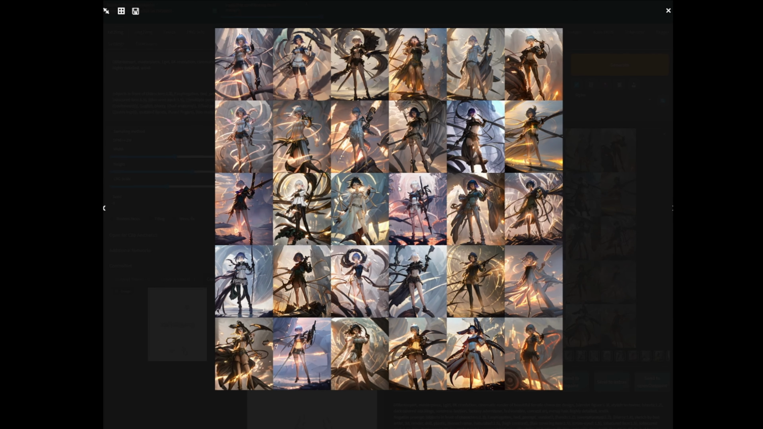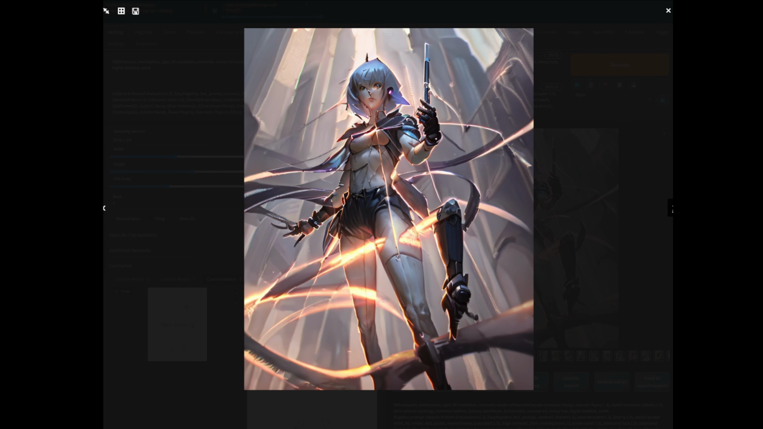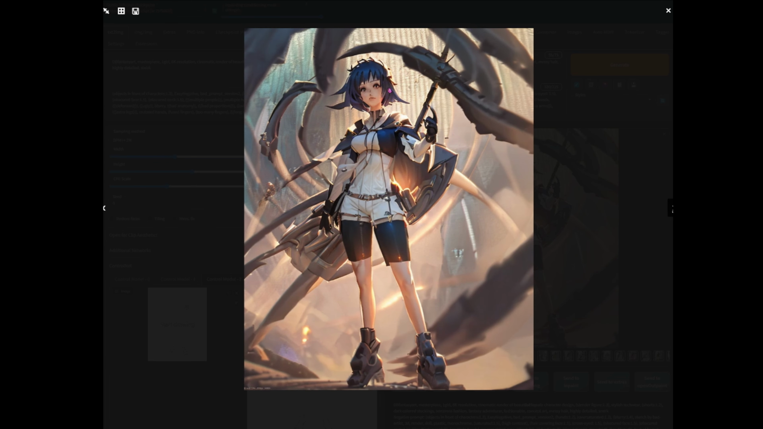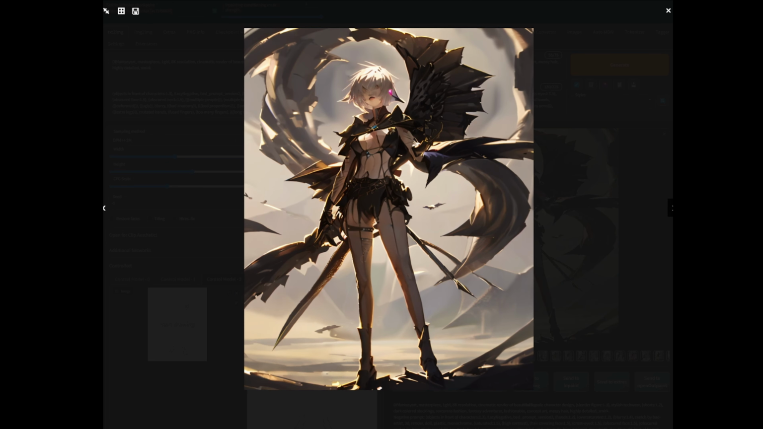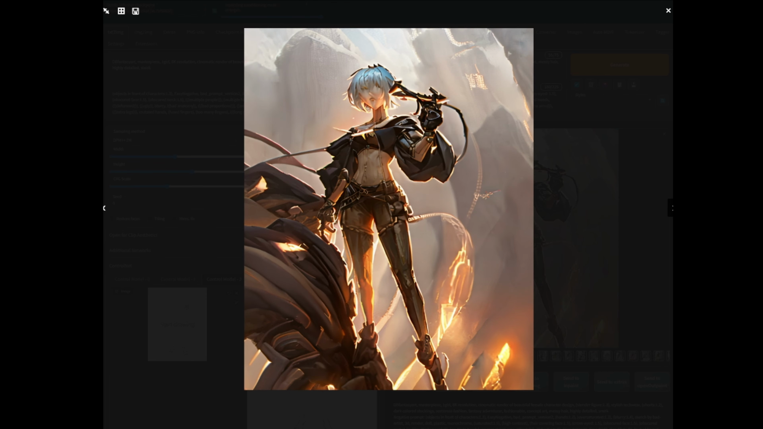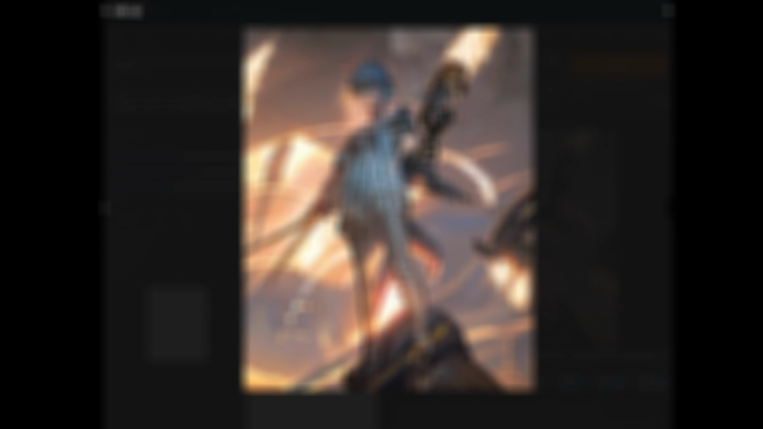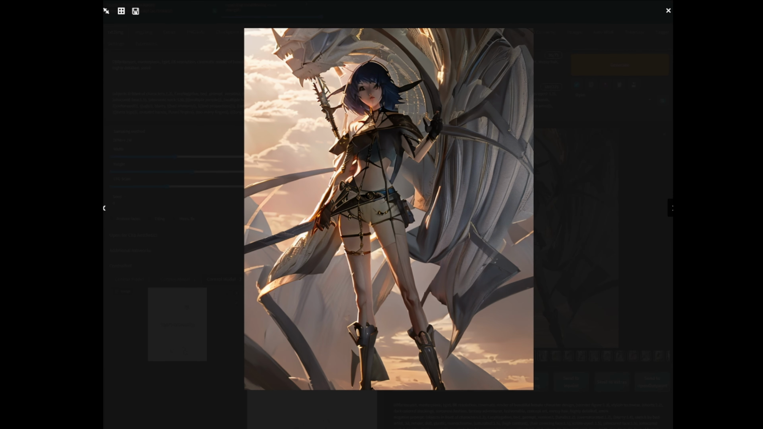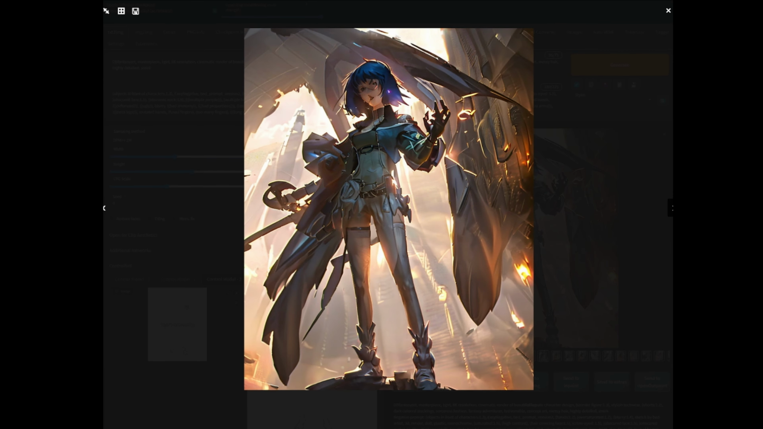The generation has finished and we've got this grid of 30 images. So let's go through them and see how it went. Okay. Wow, this one is really cool. Yeah, it's not my thing. Yeah, no. The OpenPose skeleton seems to have a lot of weight. This one's also pretty nice.